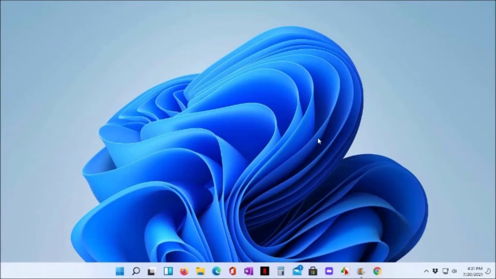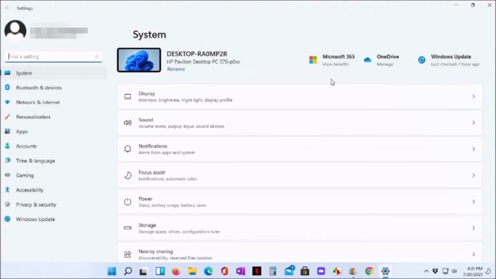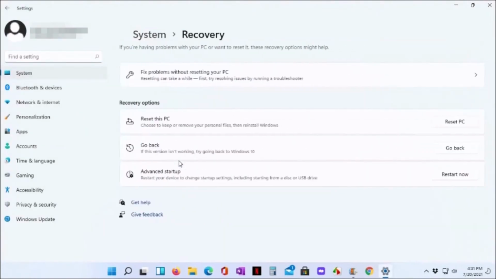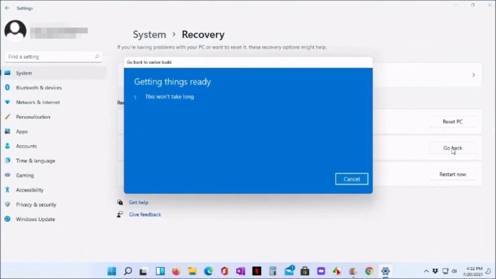First, go to your Start menu. Look to the top right and click on Settings. Scroll down until you see Recovery and then click on Recovery. Then click Go Back. And then the screen will start loading. And you just follow the prompts from there.